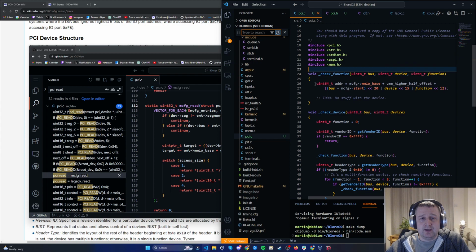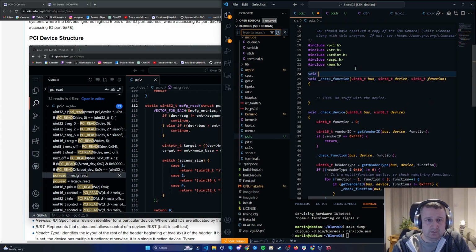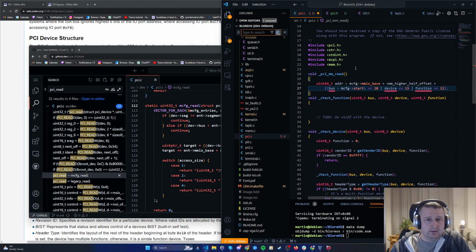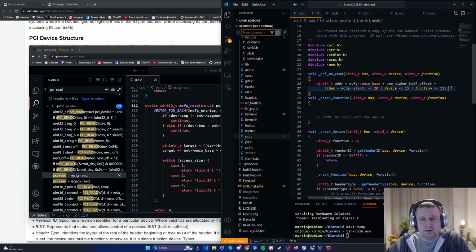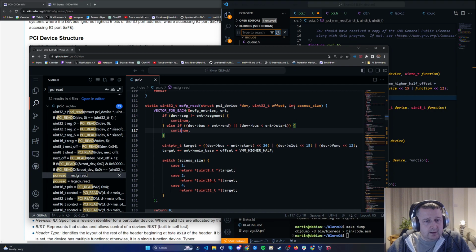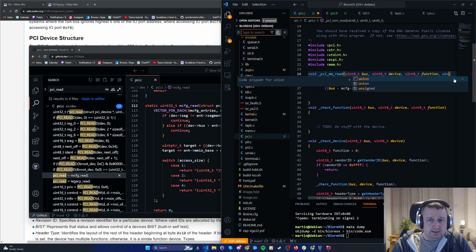But we definitely should implement a similar mechanism, like this check function here. So we'll call it, I don't know, what should we call it? PCI read. So we generate the address based off those input parameters. And then this access size, so I'm guessing we're going to need to know how many bytes we want to read.